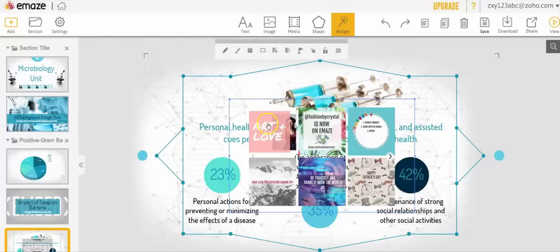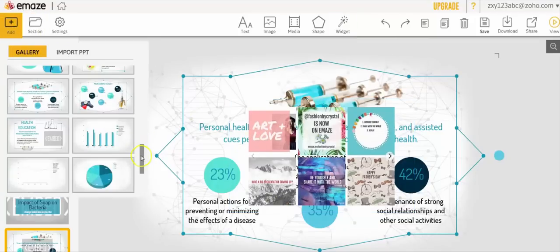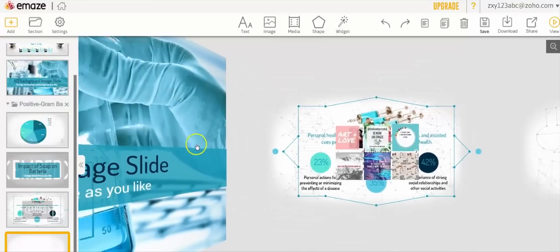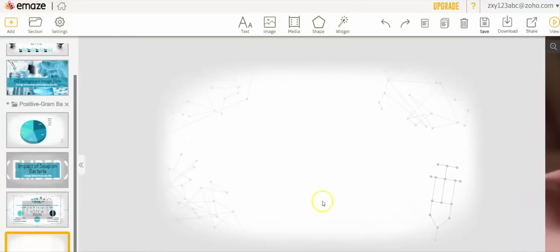Okay, so if we had an Instagram feed with that on it, then that would show up here. And there's definitely a way to do that without messing up too much the background. You can just choose to add this blank slide, and then you can fill this however you want to fill it. So that is the basics of creating a presentation in Emaze.